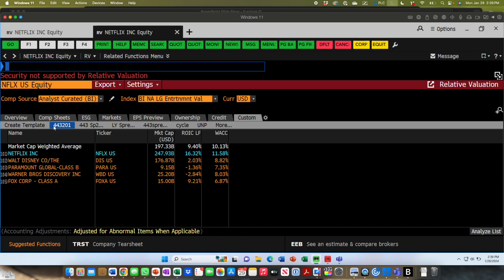Fox Corp. Why? They demonstrate competitive advantage because their ROIC of 1.21% is greater than their WACC of 6.87% by about 2.5%. And the industry average ROIC is 9.4%, and the industry average WACC is 10.13%, which would give an industry average spread of negative 7%. Good job. Exactly the right answer.